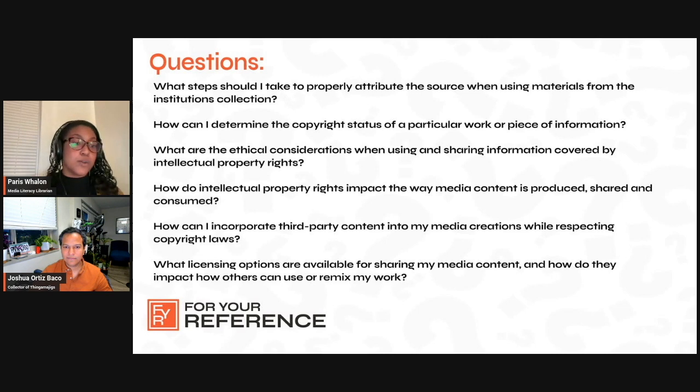So maybe you want to use a particular song at the beginning of your podcast, but there are restrictions about what songs you can use and how long the clip is that you can use. You need to be aware of those types of things.